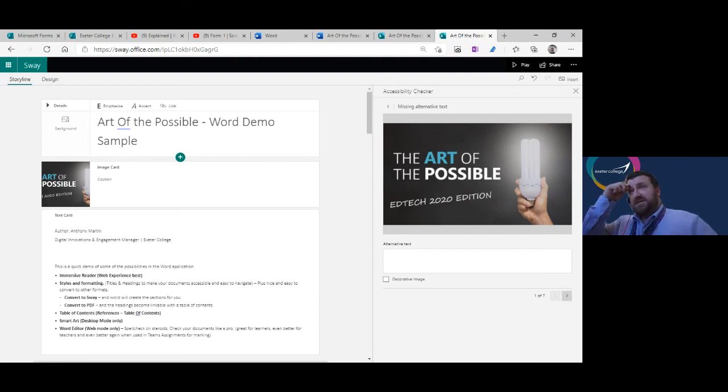Also, not forgetting, Sway is much more than a presentation. It can be used as a newsletter, maybe out to parents, maybe a whole college or school newsletter. It's a really good way of embedding lots of different types of content: video, rich media, or feedback forms, all in one place. So those are the different use cases, I think.